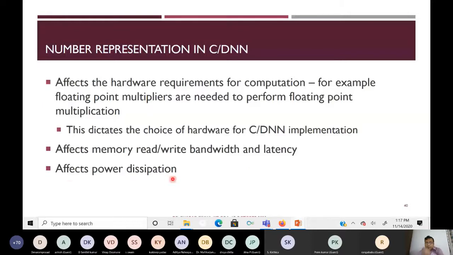This also affects power dissipation, because if you transfer, as an example, 100 words of 64 bytes each from memory, and you compare that with transferring 100 words of 1 byte each from memory, the power dissipated during the transmission will be lower in the second case. So your number representation has an impact on the memory, on the kind of hardware you can choose, on the memory bandwidth and latency, and on the power dissipation.